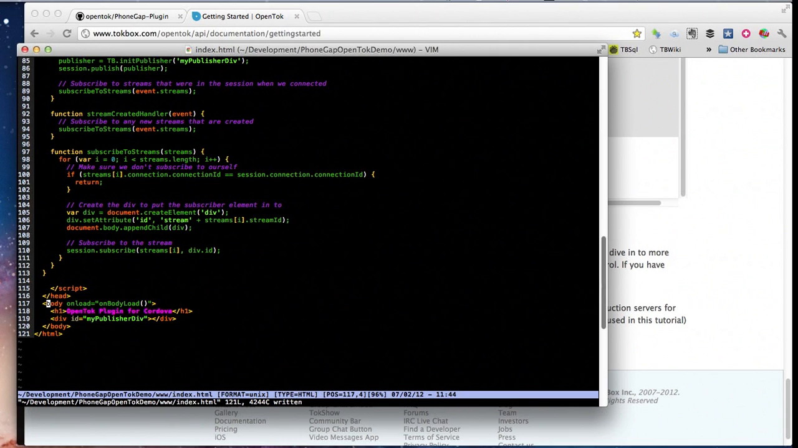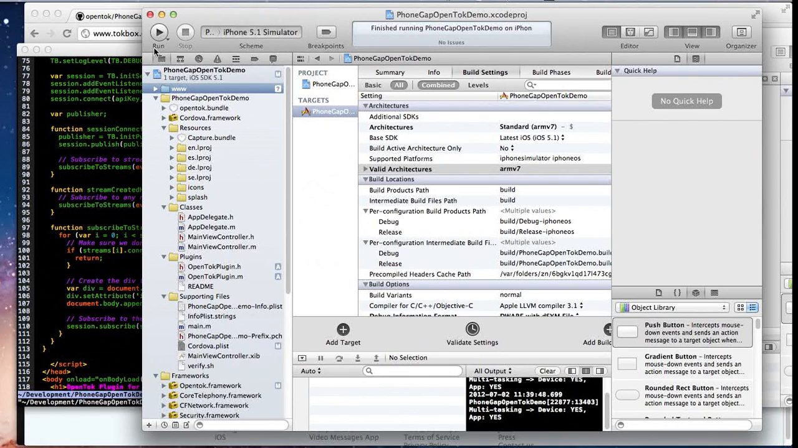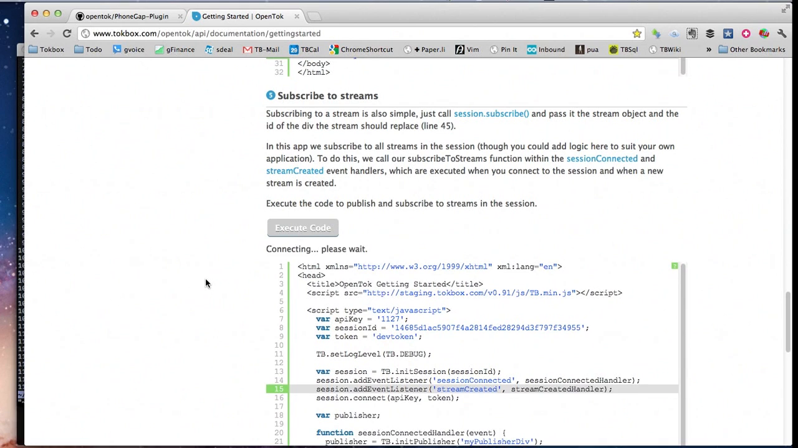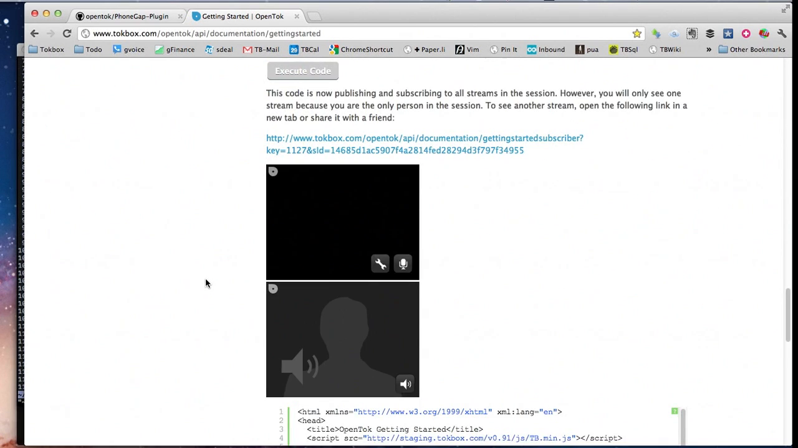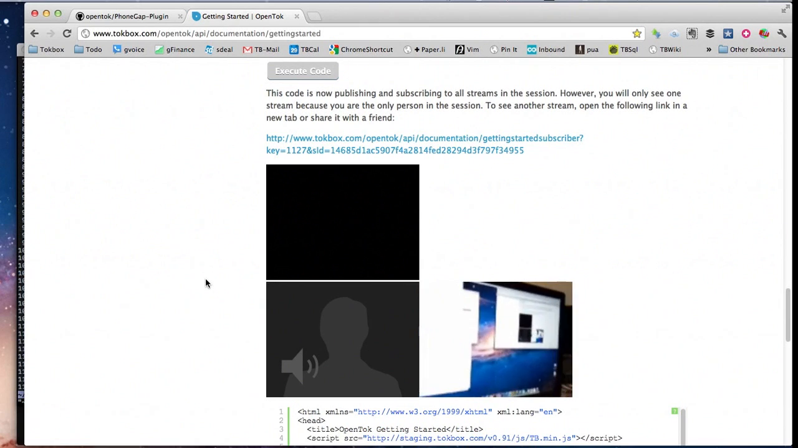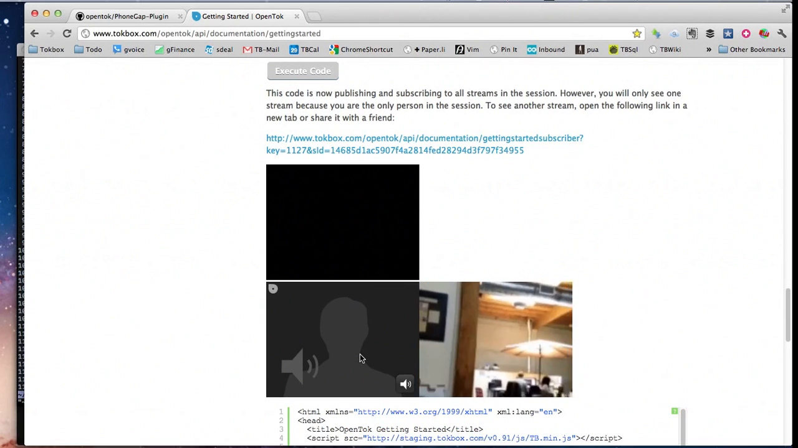Save the file and then go to your Xcode. Make sure that you're deploying to your physical device because simulators don't have a camera. Hit run, and it should be deployed on your device. Now, if we go to the website and we publish to the same stream that your phone is publishing to, you'll be able to see the phone video feed. And on the bottom right, that's the video feed from my iPad.